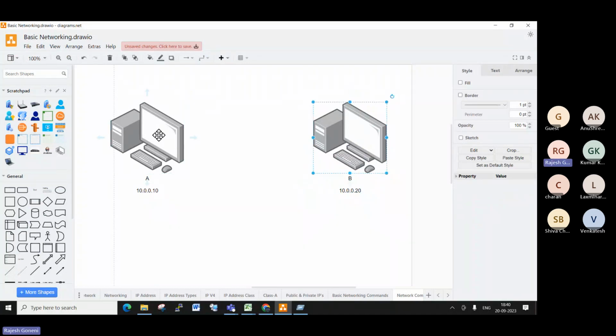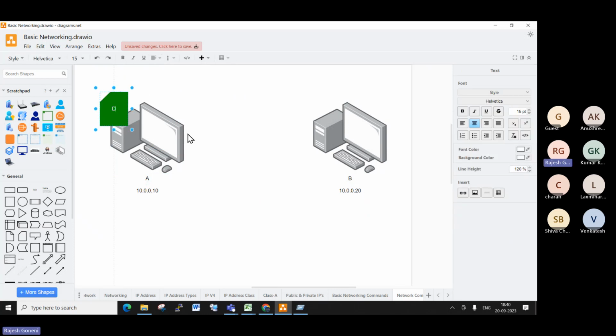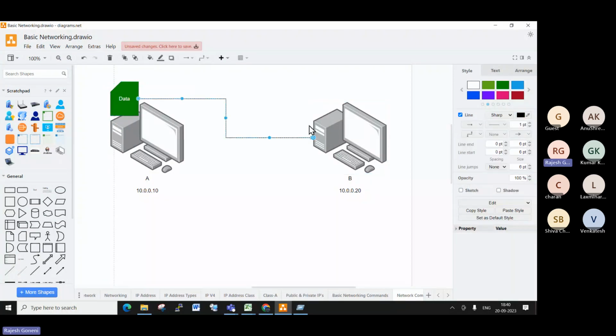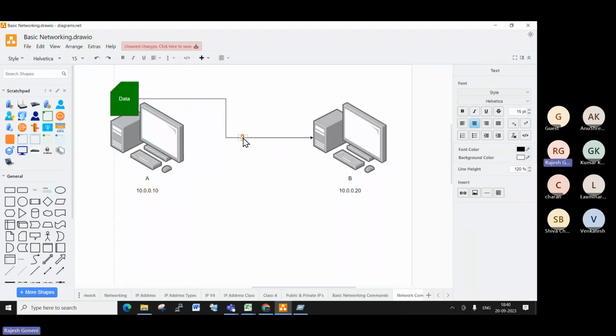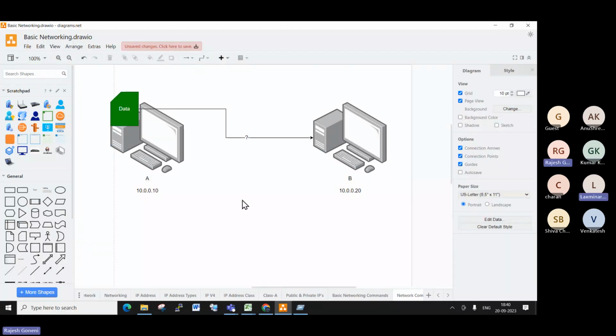So now the IP addresses are there for system A and system B, and there is data. Now I want to transfer the data from system A to system B. Is this possible or not? That is my question. It is possible. Correct. So how are you saying that?